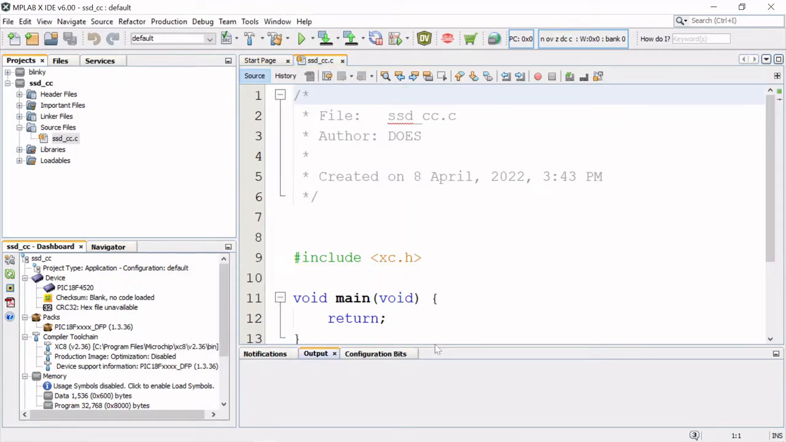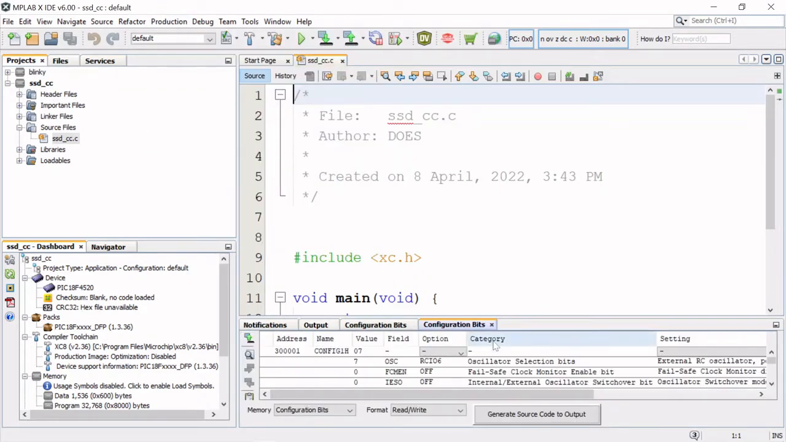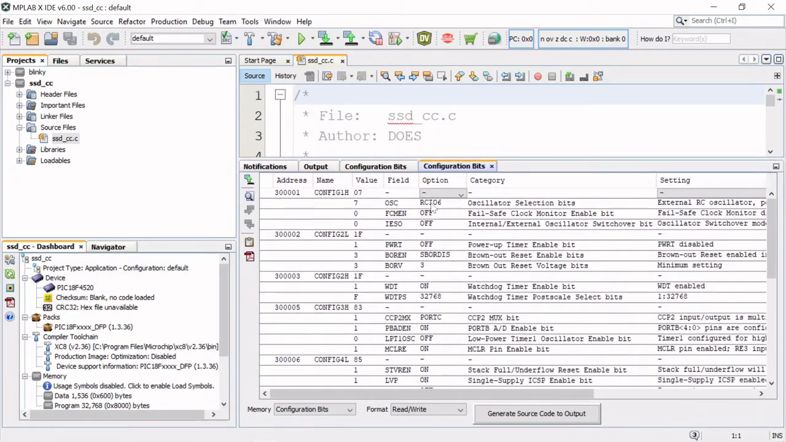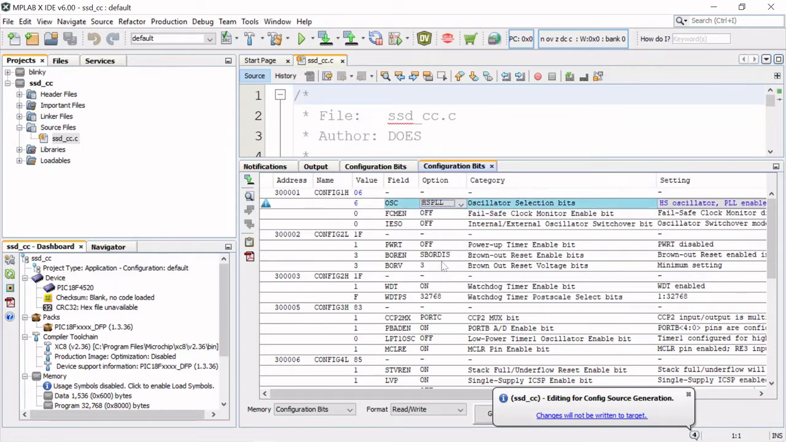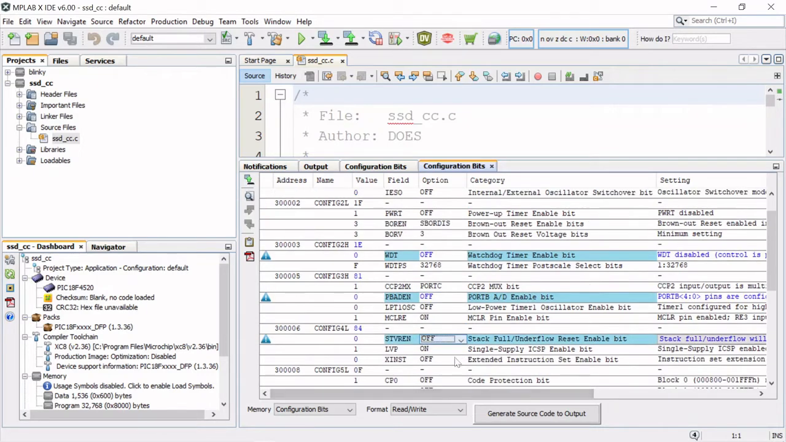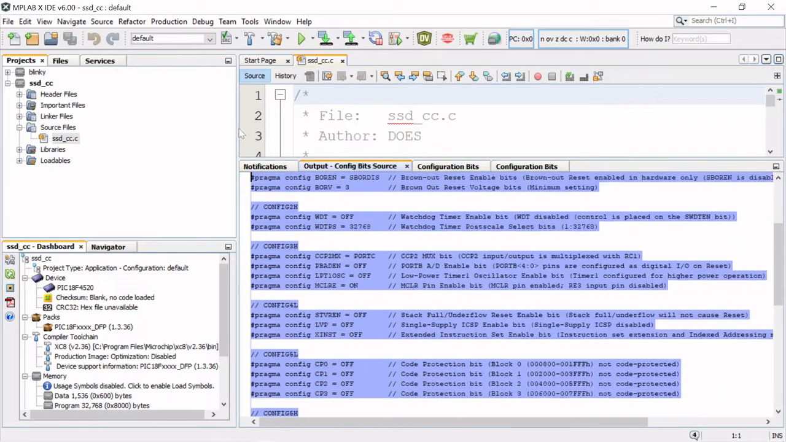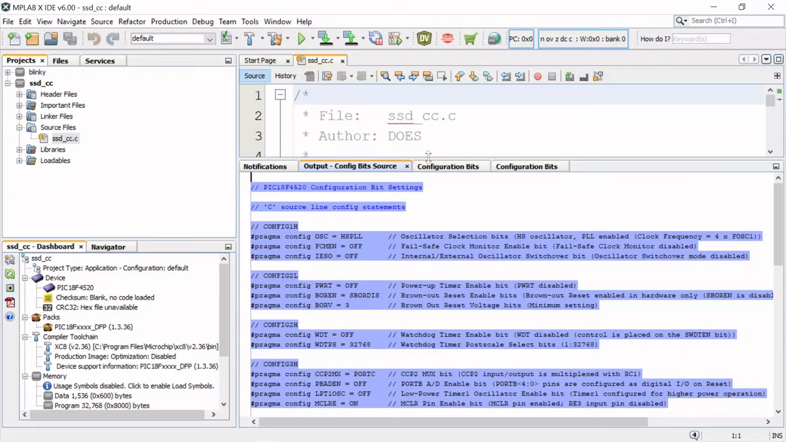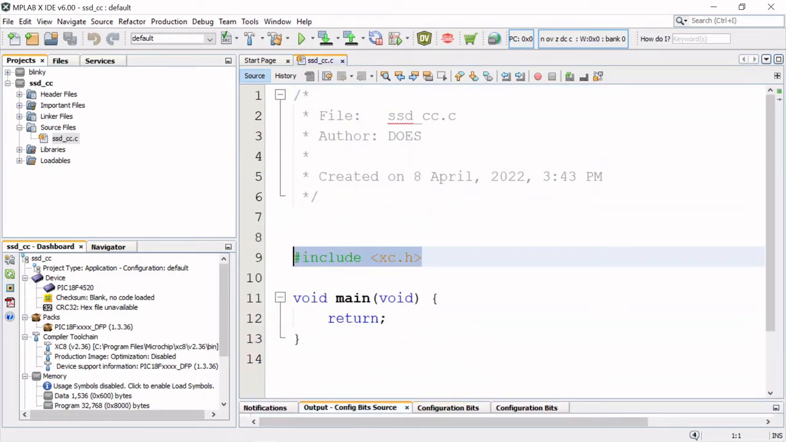Now first of all, we need to configure the bits. For that, you need to go to Production, Set Configuration Bits. Over here, you need to configure your oscillator. So we are going to use the HSPLL oscillator. We are not using any other peripherals of PIC18F4520, so we are going to turn those off. So we are just turning off all the peripherals. Generate the source code and copy the code generated by this tool and paste it over here.